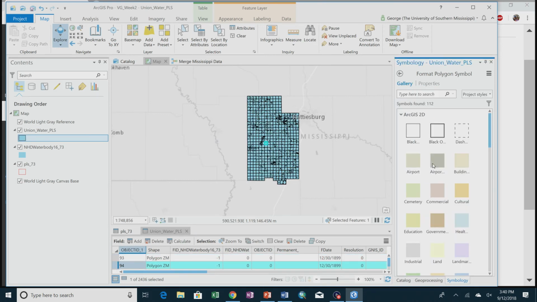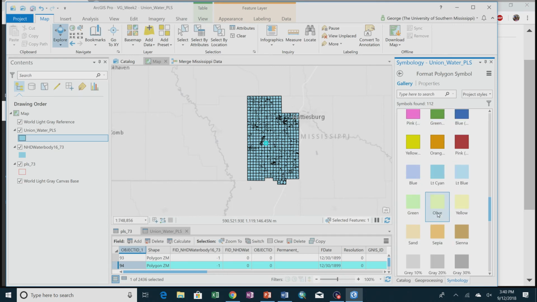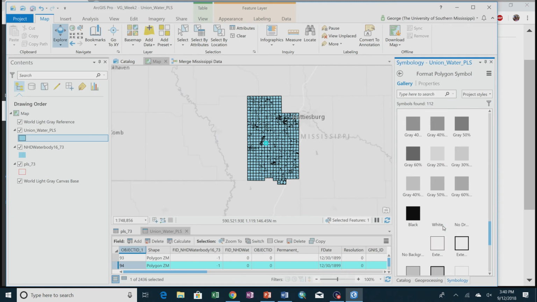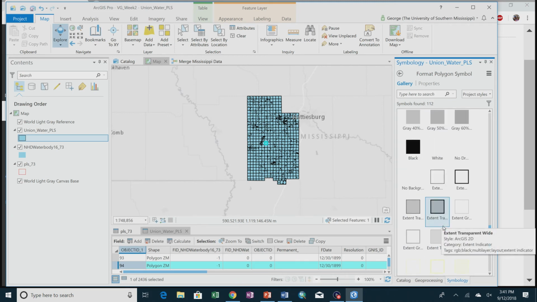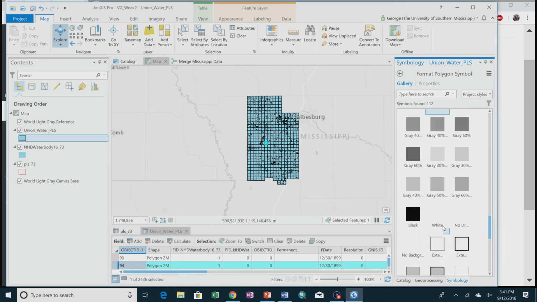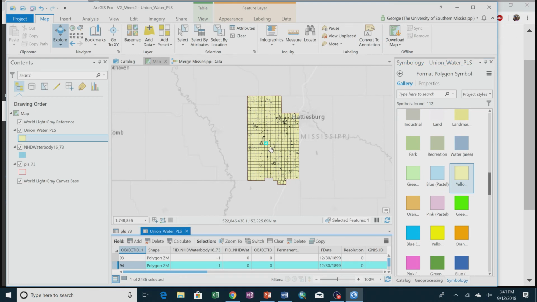I'm gonna choose a different one though. Under gallery, I'm gonna choose something with a boundary. Let's just do this, yellow with a really small boundary. Yellow is pretty weird looking. It is a light yellow with a boundary. Okay, I like that better.